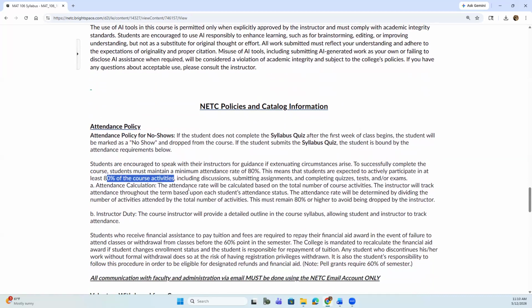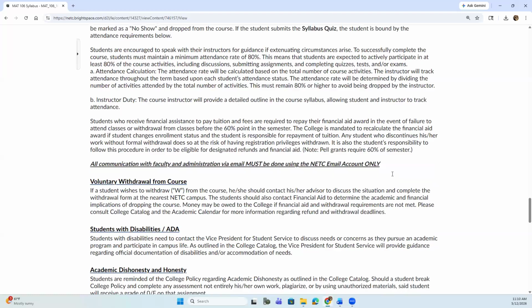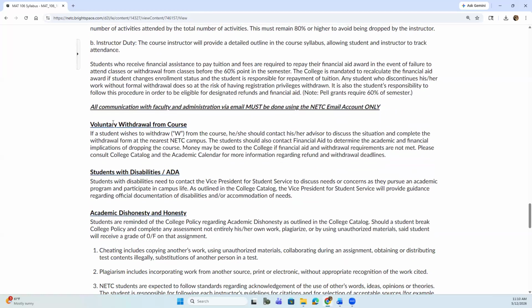Okay, so attendance rate will be calculated based on the total number of course activities. And I do keep track of what you turn in and what you did not turn in. So you must remain at 80% or higher to avoid being dropped by the instructor. All right. If something happens where you have to withdraw from the course, you'll receive the grade W. So please contact me and let me know, or you can contact student services if you need to withdraw from the course. But make sure that you understand that withdrawing from a class can affect your financial aid.